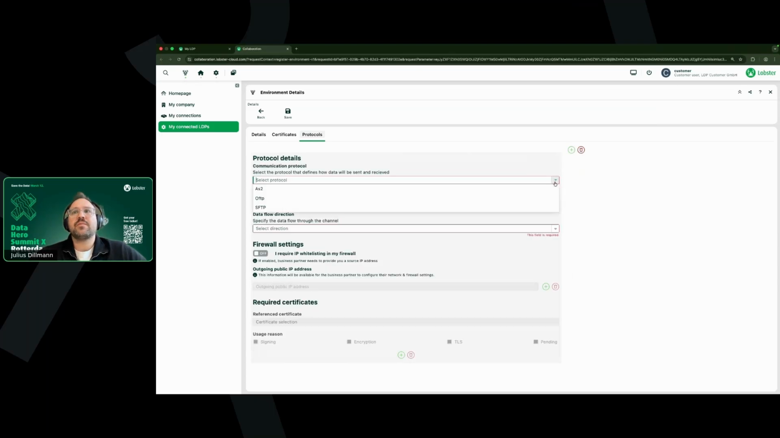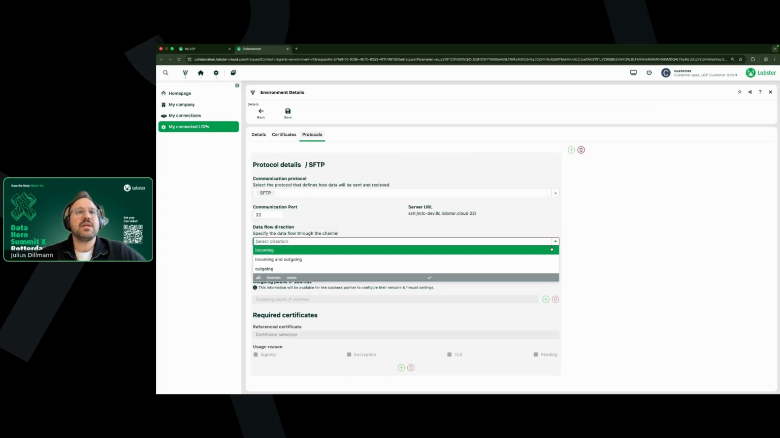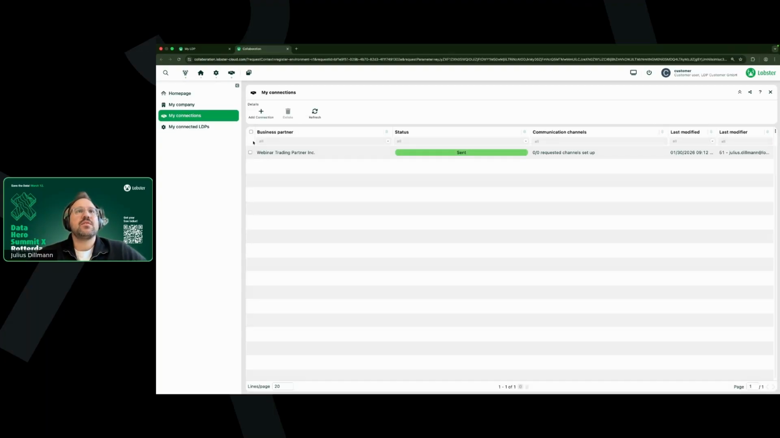So I can now select what kind of channels should be managed through the trading partner manager. I will select SFTP for our example here, incoming data flow, and reference my certificate that I just synced. And now I can globally use this SFTP configuration to invite partners.